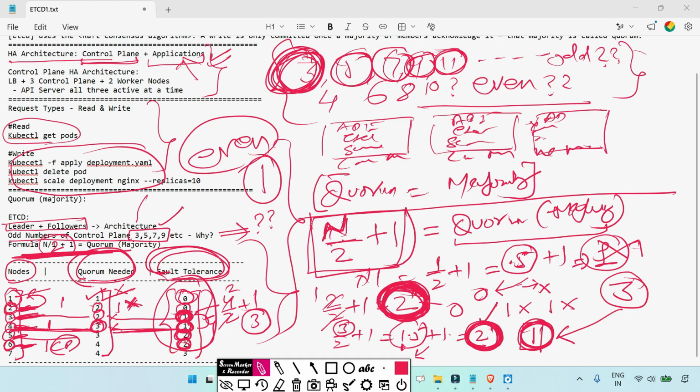Each read and write operation is handled first by the API server. The API server sends this request to etcd. In etcd, only one is the leader and the others are followers, and this leader decides from where to read and how to write. Write is happening everywhere, but it is decided by the leader, right? And then how we decide the quorum, the majority, is n by 2 plus 1. N is the total number of nodes. This gives us the quorum, the majority that is required, and then the remainder is the fault tolerance.